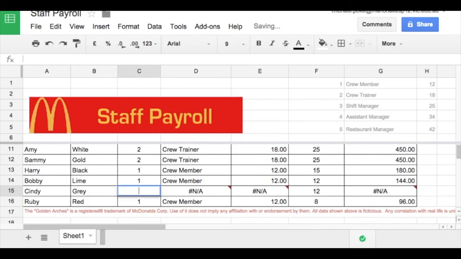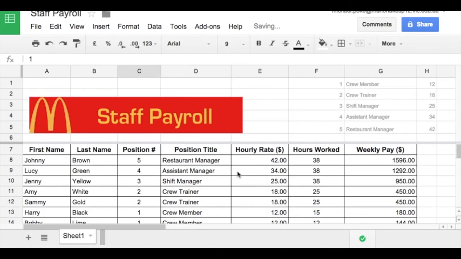If I take that out, it has a problem. There's no data. So I put the 1 in and that becomes crew member. If I put a 2 in, it becomes crew trainer, and so on. Okay, so that's what that does.